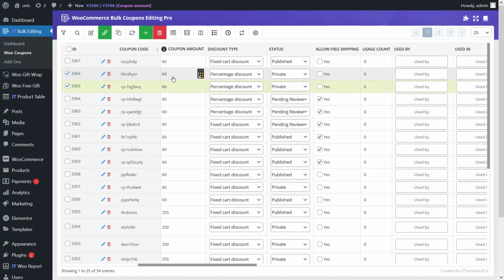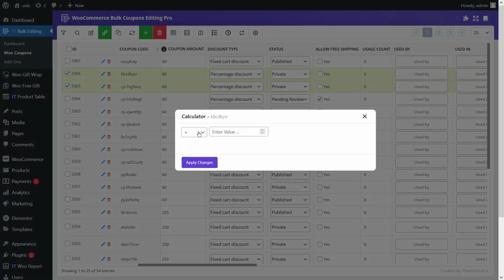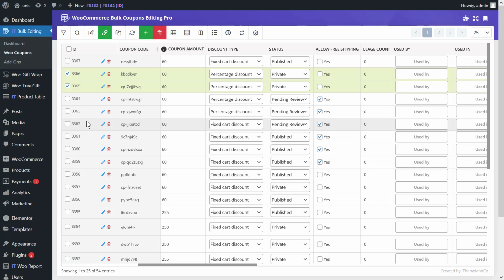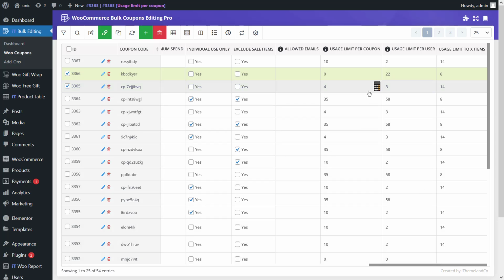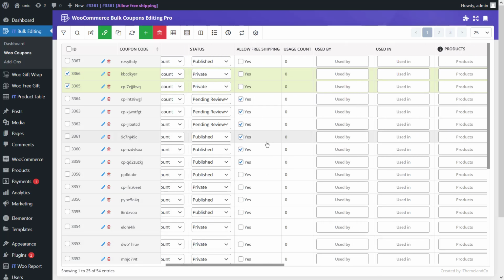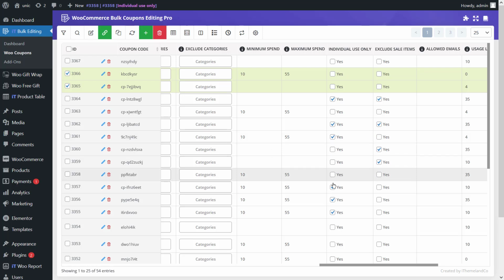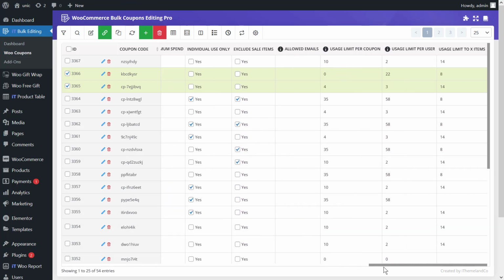Example number 2, bulk editing coupon amount. In the coupon amount field, you have to enter a number because we designed a text box as well as a calculator to help you change the amount of this field. In these kinds of fields, you can either type a number in the text box or just use the calculator. The other fields that can be edited in this way include usage limits per coupon, usage count, minimum maximum spend, usage limits per user, and usage limits per X item.